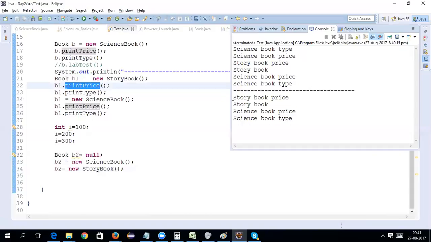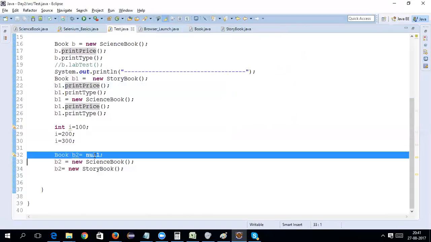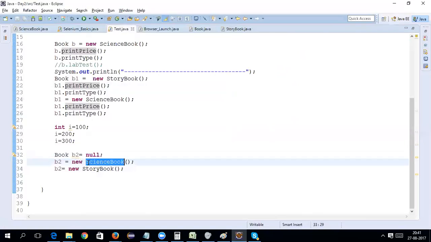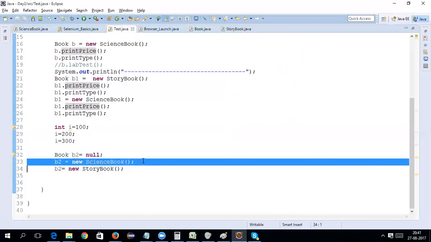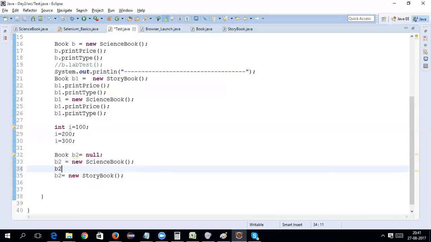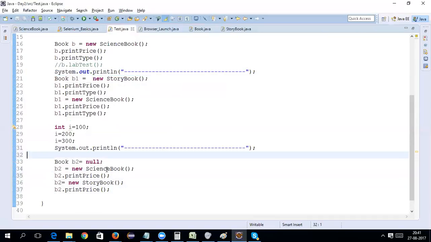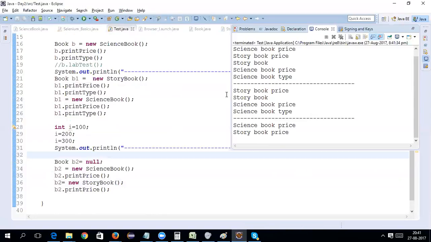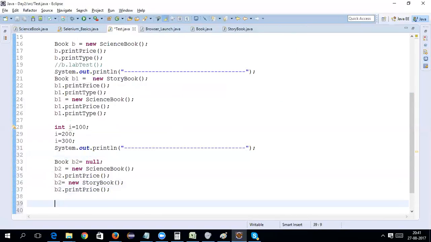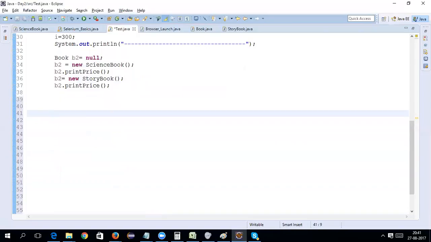Now, book B2, as I told you, is null. Based on my choice, I can make the book point towards Science book or Storybook. If I write B2 dot print price over here, and the same command over here, the commands are the same, but in the output, the first line will go to Science book, and the second will go to Storybook. Now the advantages in Selenium.